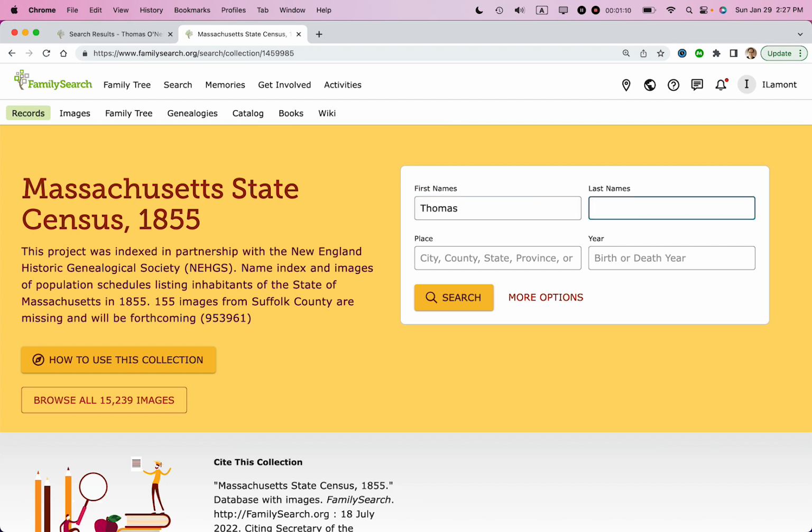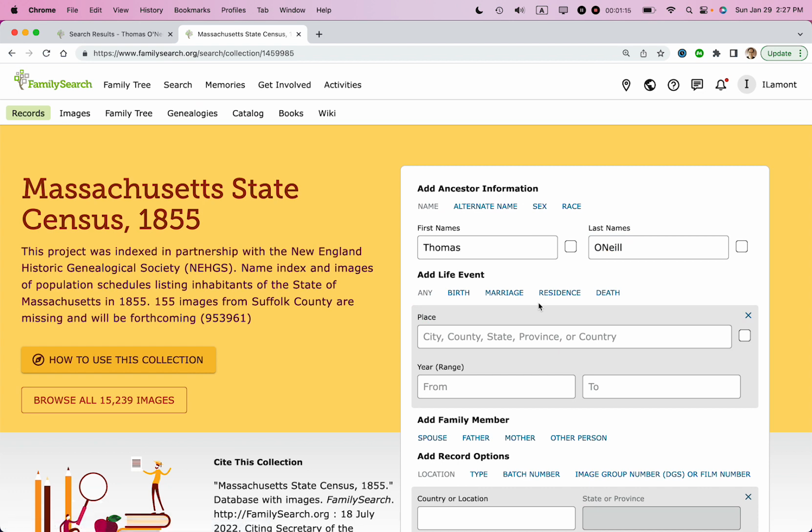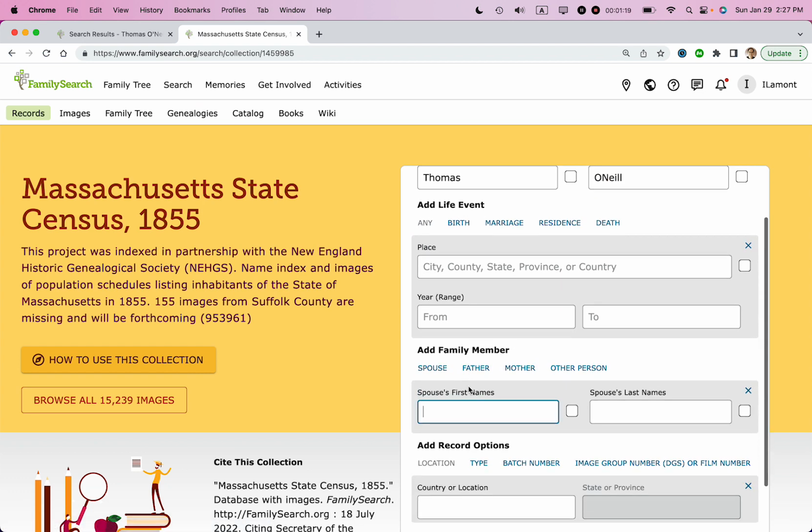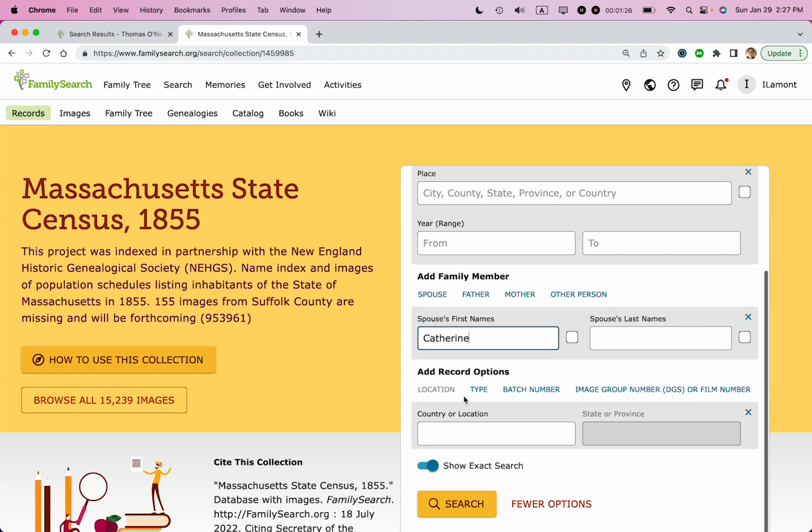So Thomas O'Neill. And then I always use the more options, because if I know the name of a spouse, that will really make things go much more quickly, or the father, the mother. So I know that his spouse's name was Catherine. And then I click search.